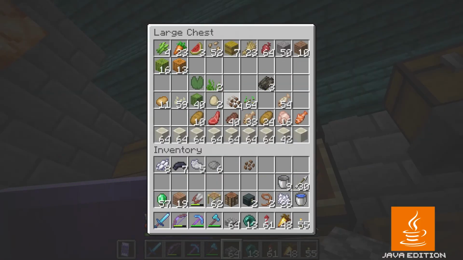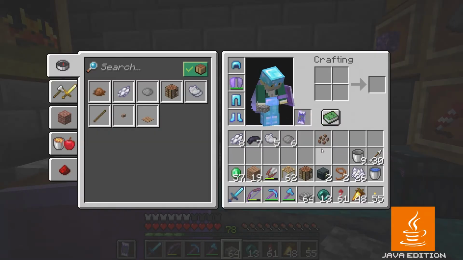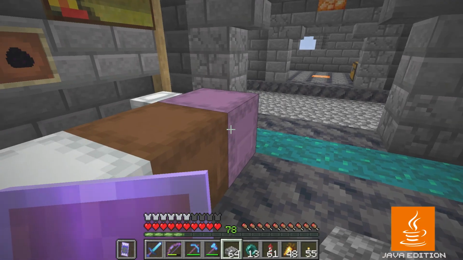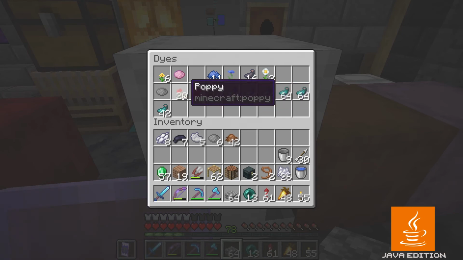Brown dye, I'm pretty sure there's only one way to get brown dye. And that's from cocoa beans. I convert that to brown dye. I already have some in here. Let's see, after brown, I need red dye. I have a bunch of red dye already.